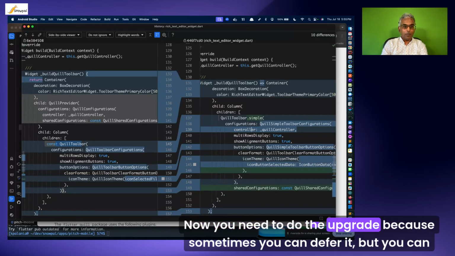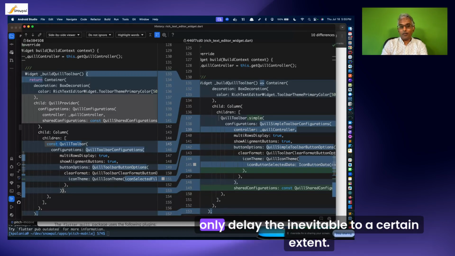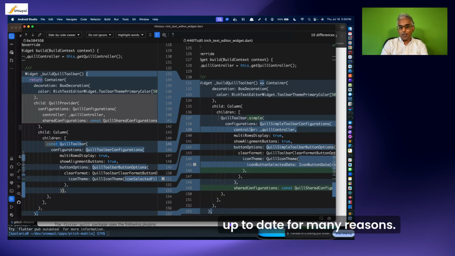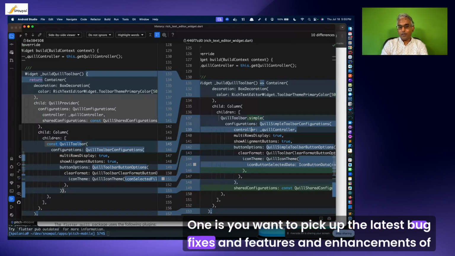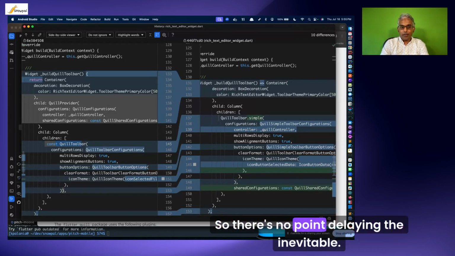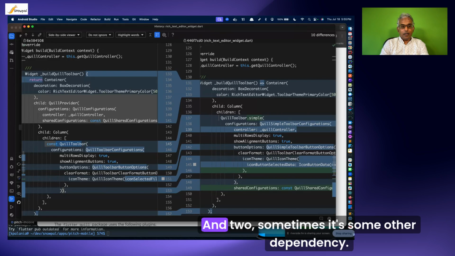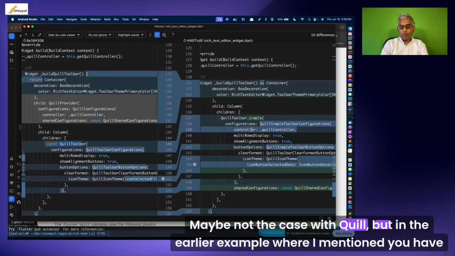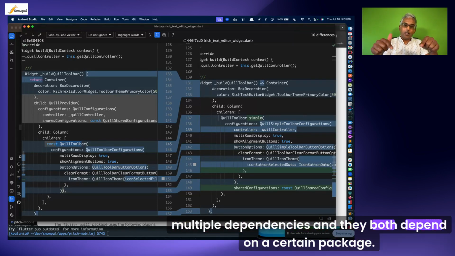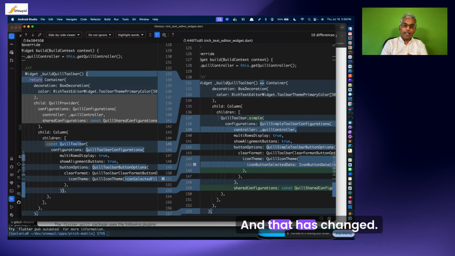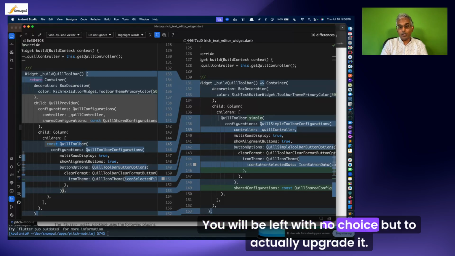Now you need to do the upgrade because sometimes you can defer it, but you can only delay the inevitable to a certain extent. Yeah, I mean, you want to keep up to date for many reasons. One is you want to pick up the latest bug fixes and features and enhancements of these third-party extensions, so there's no point delaying the inevitable. And two, sometimes it's some other dependency. Maybe not the case with Quill, but in the earlier example where I mentioned, you have multiple dependencies and they both depend on a certain package, and that has changed. You will be left with no choice but to actually upgrade it.